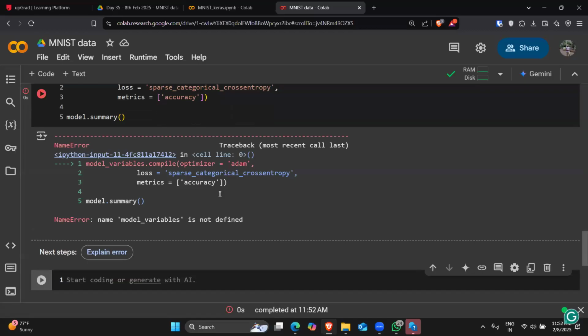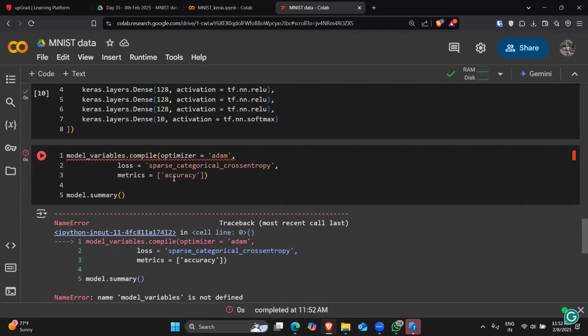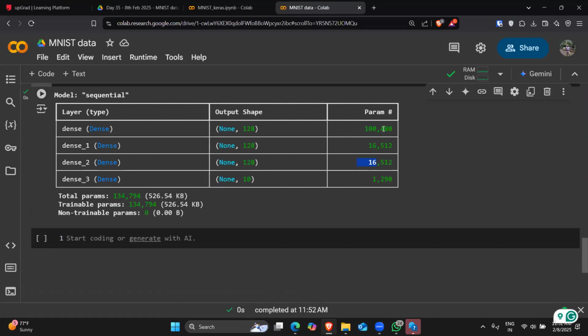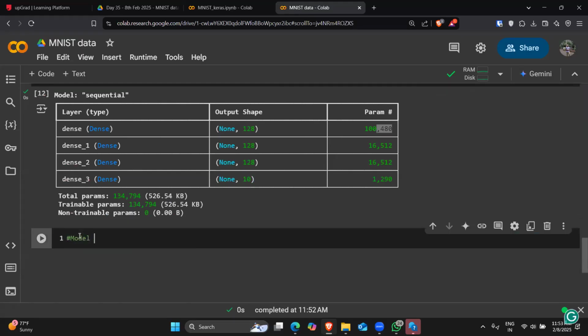Getting it, guys? Why are we writing this model dot compile? This is your compilation. Now can you see it? 128. So the parameters are very huge. Then it's time for model training.